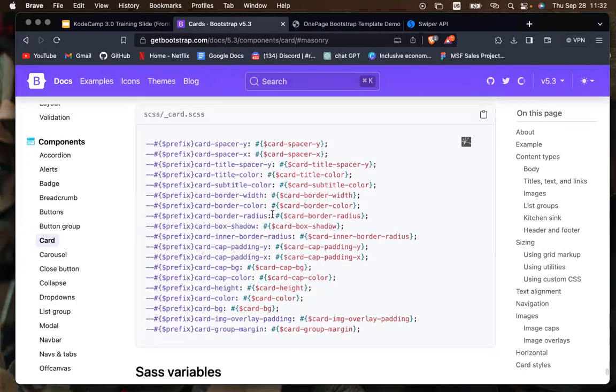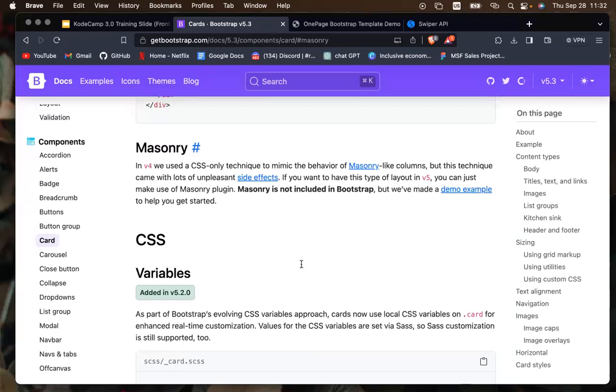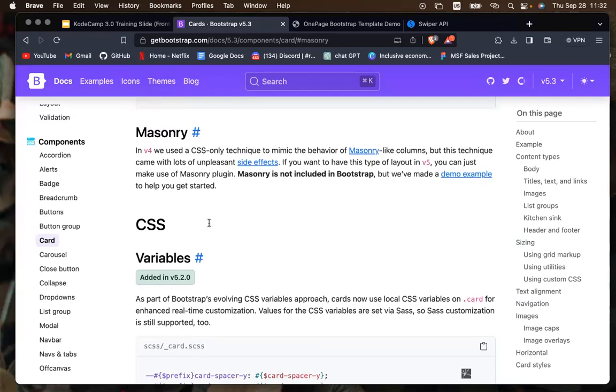So from what they explained, initially they used to have the masonry on this particular page, but then there were some side effects. If you check, they said in V4, which is version 4, we used a CSS-only technique to mimic the behavior of masonry-like columns, but this technique came with a lot of unpleasant side effects. So now, if you want to use the masonry layout, you have to use version 5 of Bootstrap, right? They actually had to create a different plugin for the masonry. That's what they did.